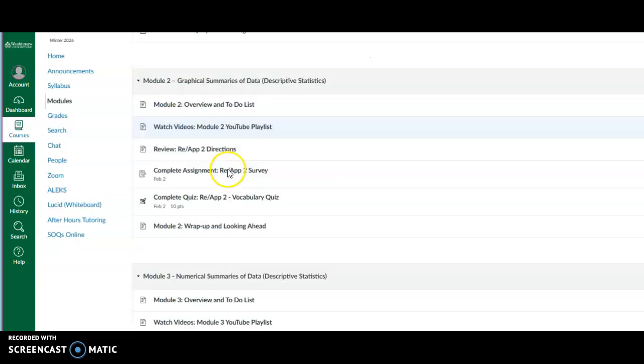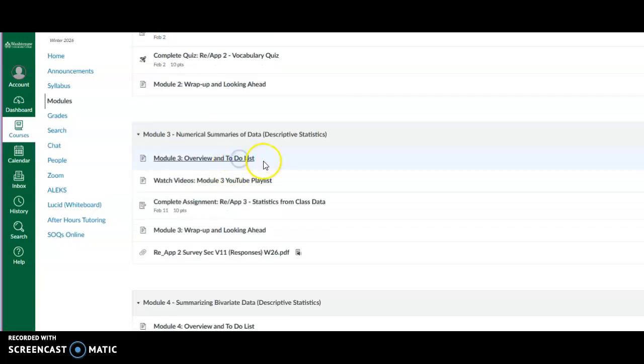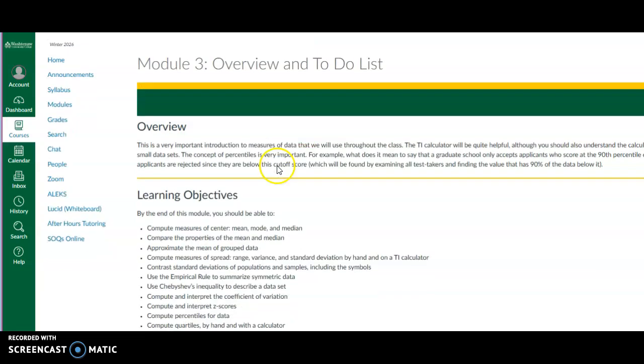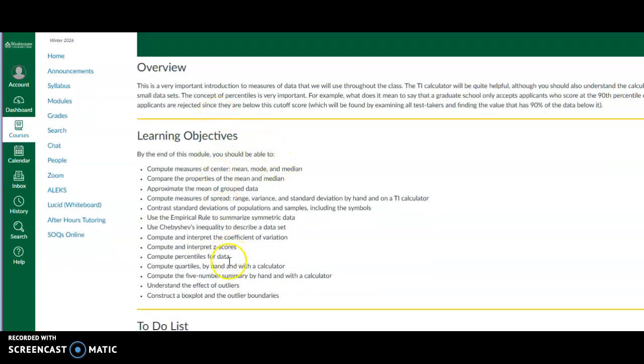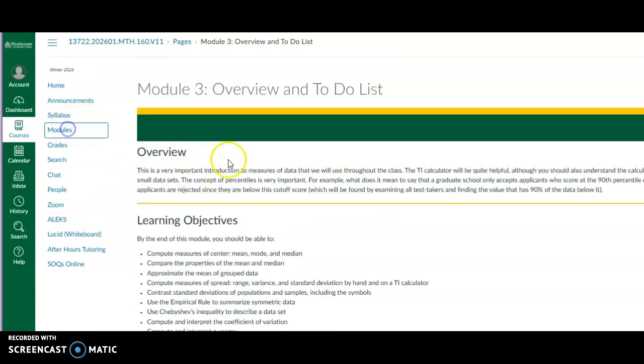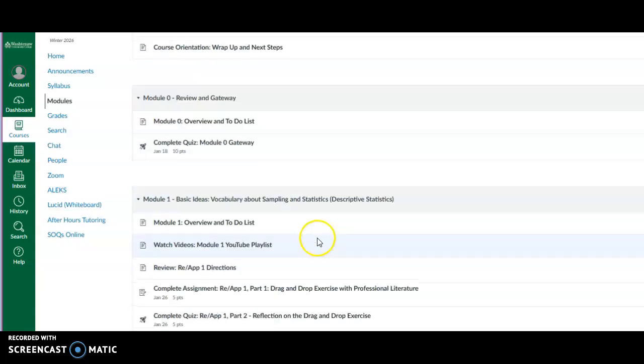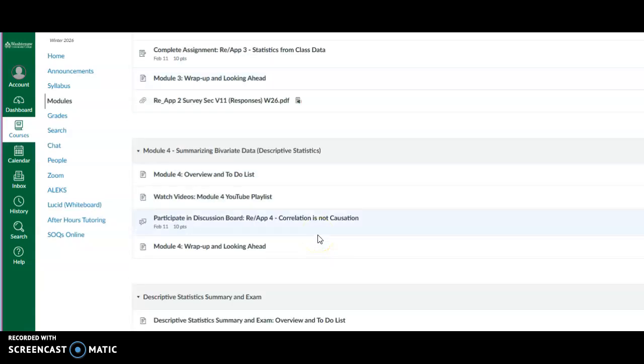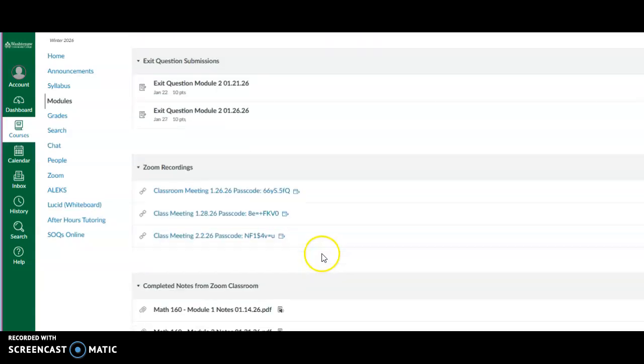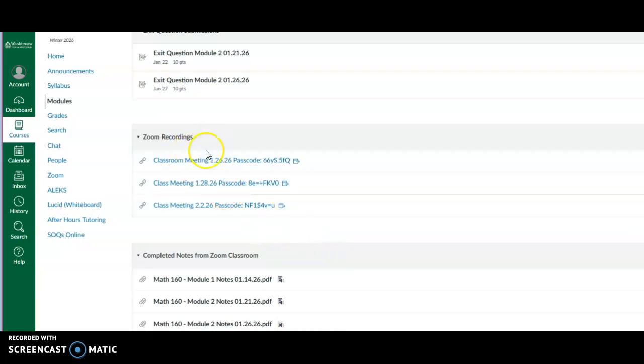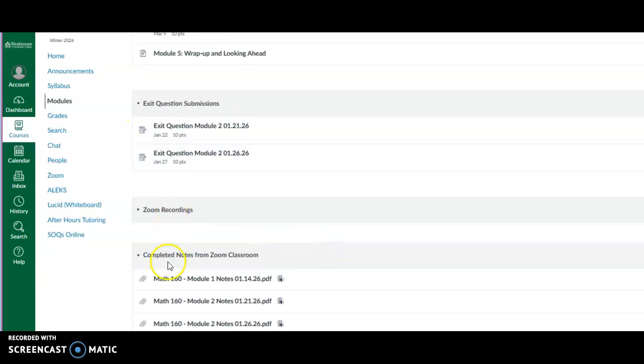And you should go through this. Like, let's click one of the modules. Here's module 3. And it lists your learning objectives, and then it tells you a to-do list at the bottom. And you can go through that step by step. It walks you through if you click through there. And if you scroll to the bottom, you're going to see our Zoom recordings, and you can also see the completed notes from class. And you can pick the date that you need, and you can click those.